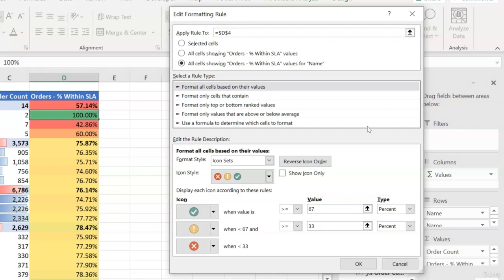Now, one thing I'll caution you against here when using icon sets is using a type of percent, even if your measure is a percentage. I have found that particular feature to be buggy and unreliable, so I'd say instead use number, and then for your value, just use the actual numerical value of that percentage, which in the case of 90% is just 0.9.